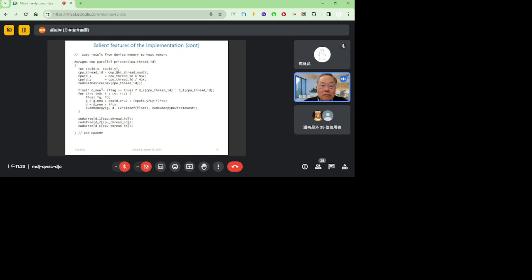So the D new, we assign the D new to D1 or D2, depending on the flag. I flip it between them. If the flag is true, then D2 is the D new, and if the flag is false, then the D new is D1.